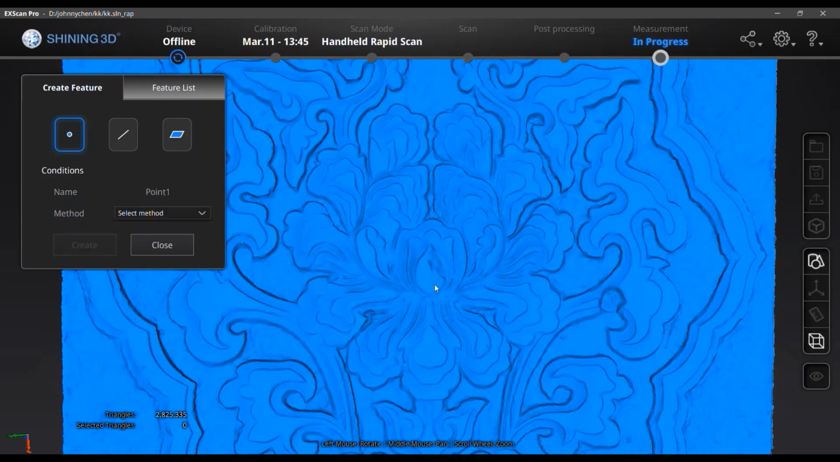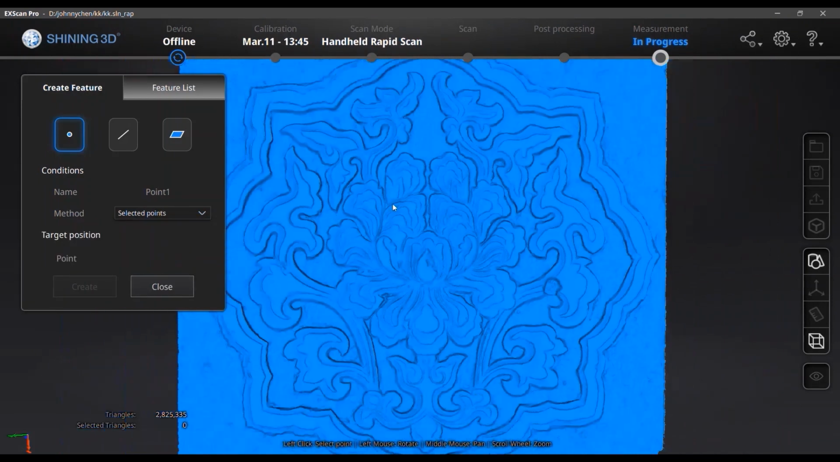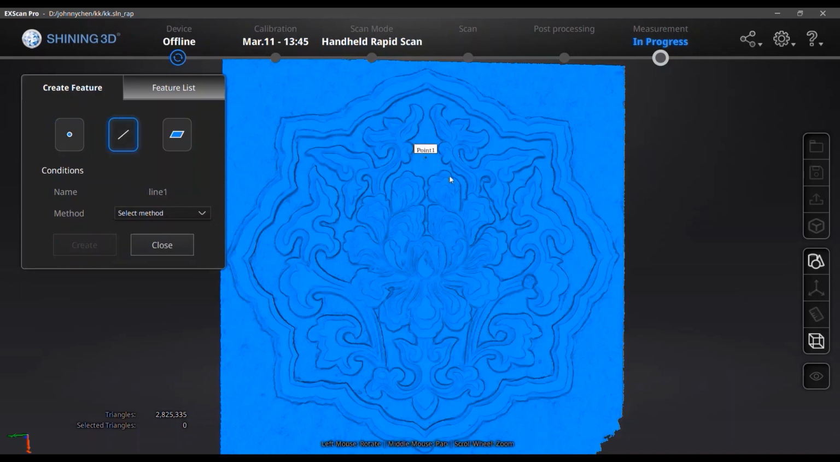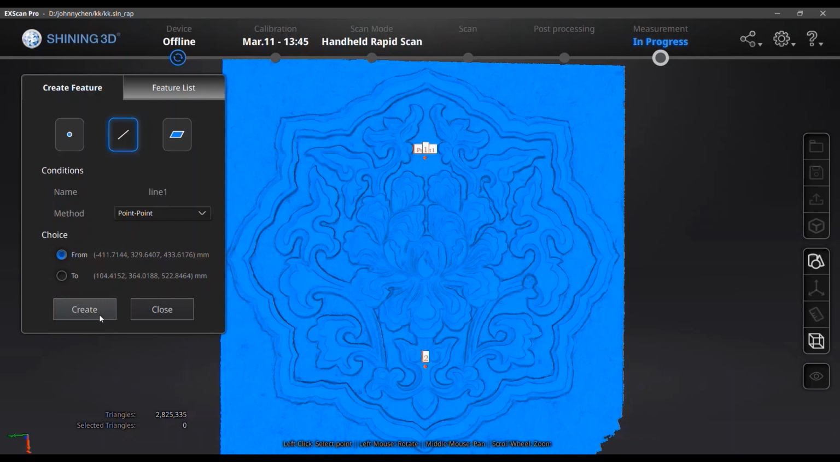So here we go to the create feature page and create our point, line, and plane. Firstly, we create the point. Here we select the method of creating the point by selecting a point on the surface. Just anywhere is okay. Then click the point, then create. Then we go to the line page. The same, we select the method of creating a line. Here we use point to point. We choose two points on approximately the same surface as the point you got. Click, and click another point. Then create, and the software will generate a line for you.